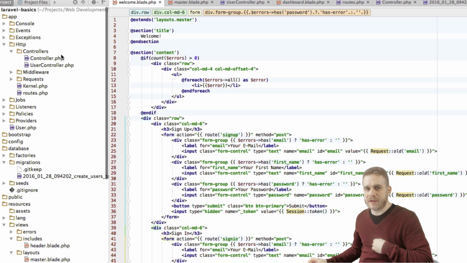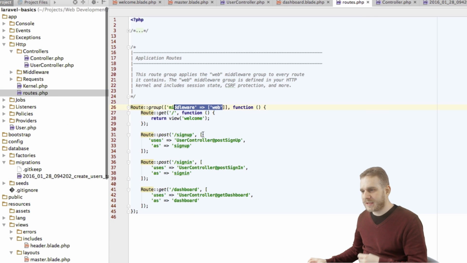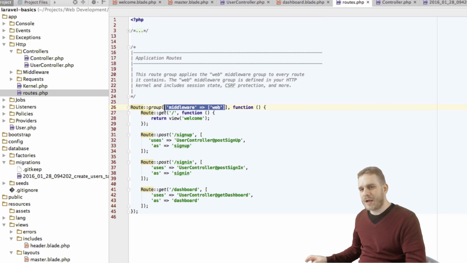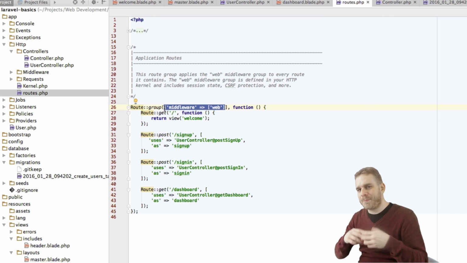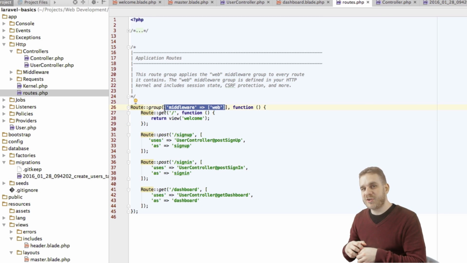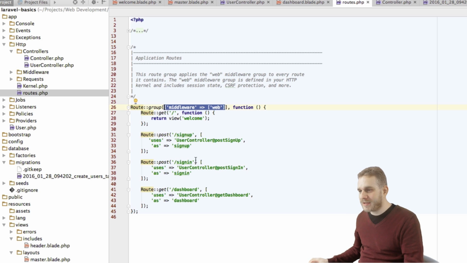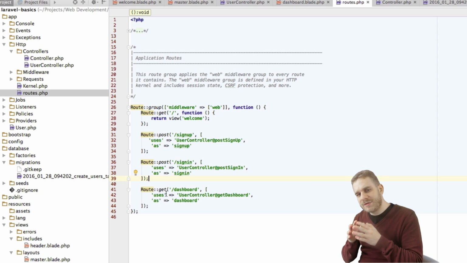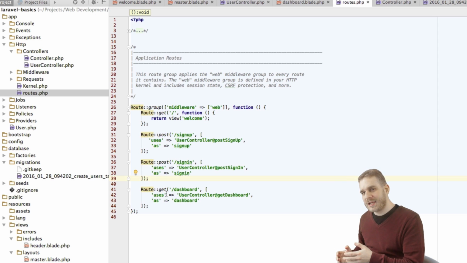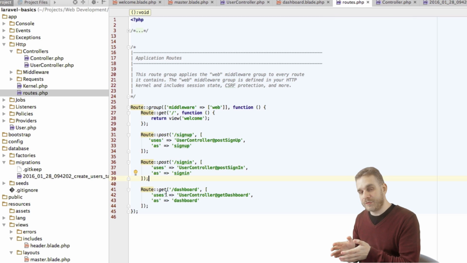So Angular 2 ships with a lot of middleware. In our routes file, we got this middleware web thing here. Now the web middleware is just a bundle of middlewares, for example, which checks if the CSRF token is set and so on. So we got a lot of default filtering going on. Now we want to apply a specific filtering to our dashboard route. We want to apply a filter which only allows logged in users to access this route.